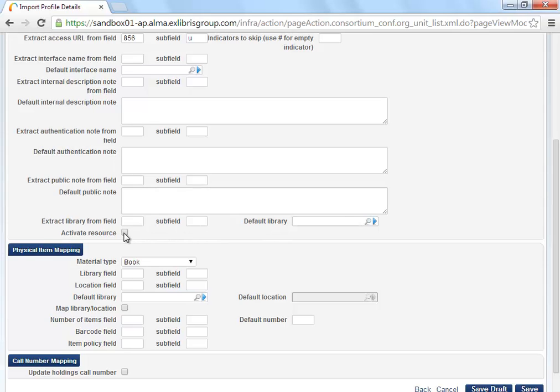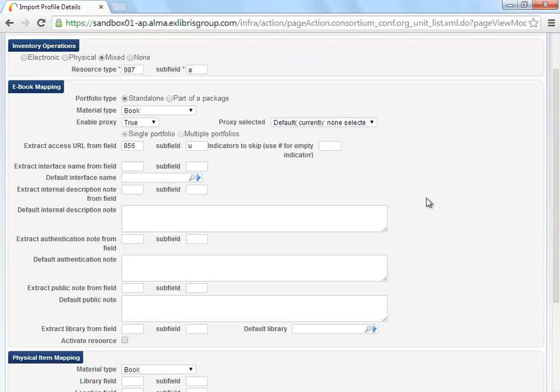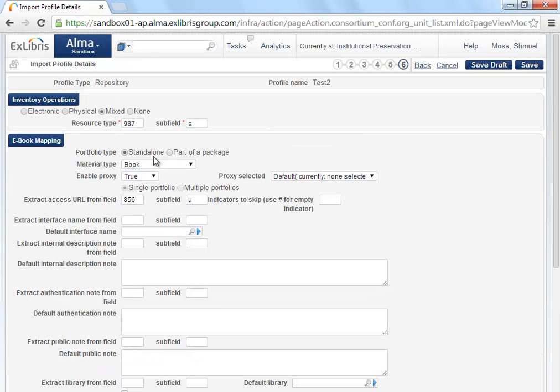Finally, the last parameter is activate resource. You can choose to activate automatically all of the resources that are going to be created by virtue of the import. No further actions would be required in this particular case. So that's the electronic inventory fields. Again, in the event that we've selected here the standalone, this profile will create standalone portfolios in Alma configured according to the information that's contained in the import file, according to how we've defined the profile here.